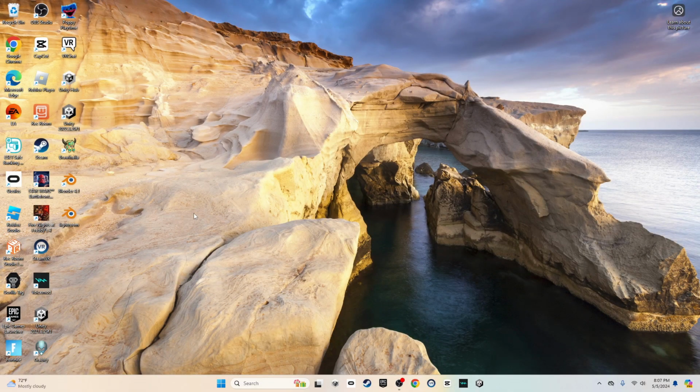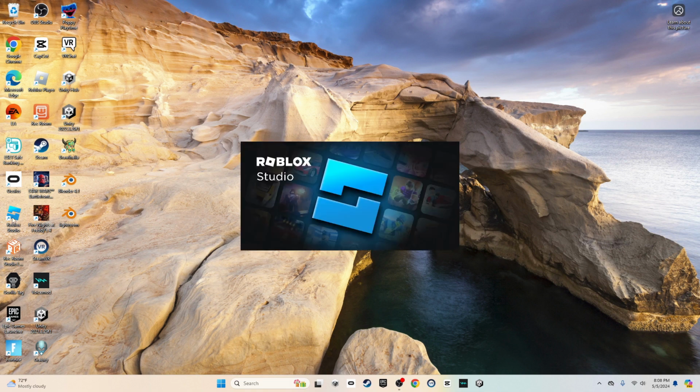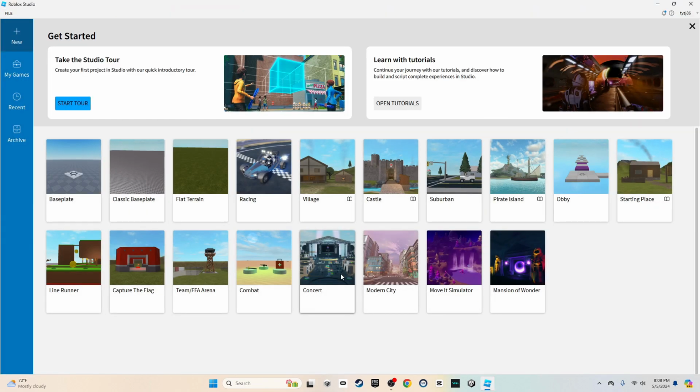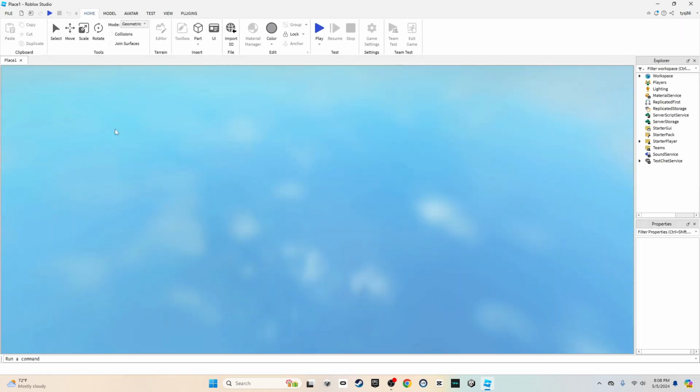So first thing that you're going to want to have is Roblox Studio. So you're going to click on that and open it. And so you're going to need to have this. This is a requirement, and I'll tell you the other requirements as we go. Click Classic Baseplate, and there you go.